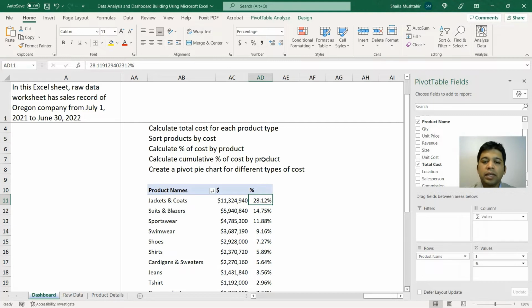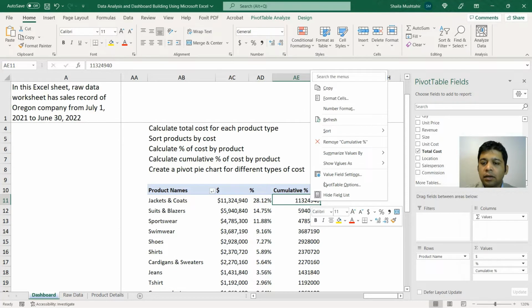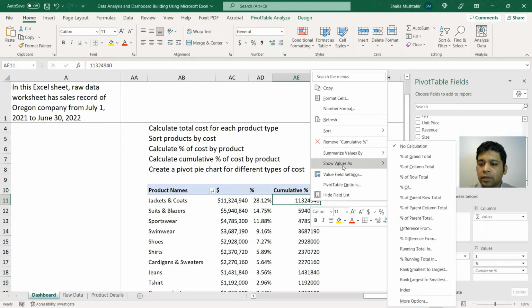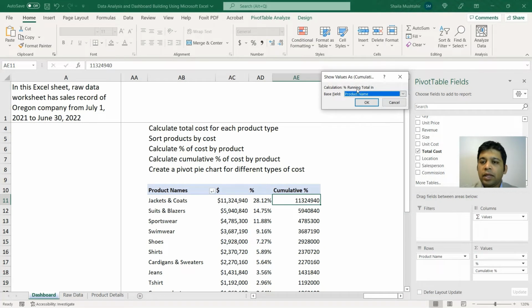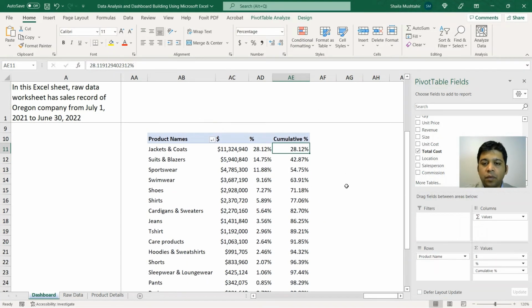So we need to see the cumulative percentage. The way we will do it is drag the total cost from here to here again. So this one is going to be cumulative percentage. So right click, show value as. Now we need to select running total, percentage of running total. Now when we click percentage of running total, we can see the percentage.